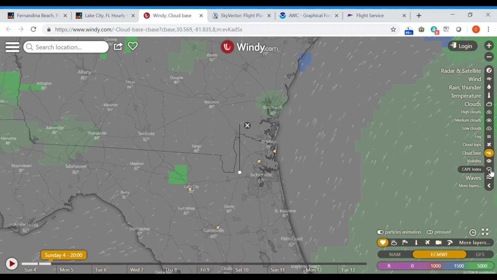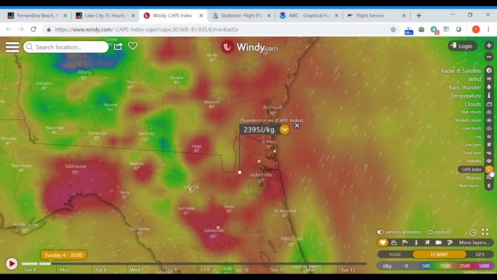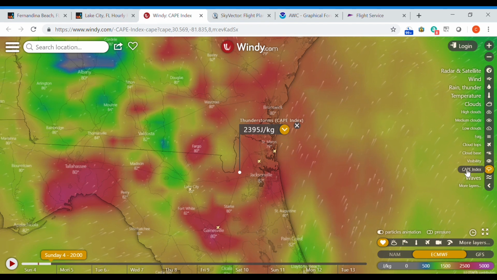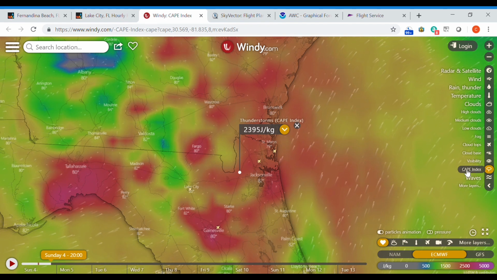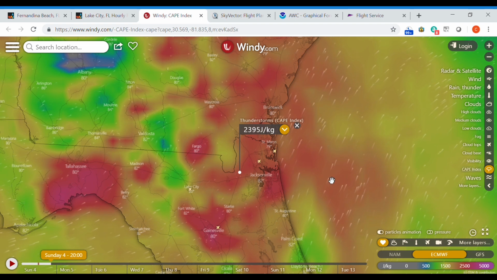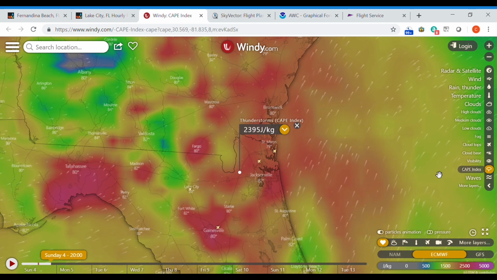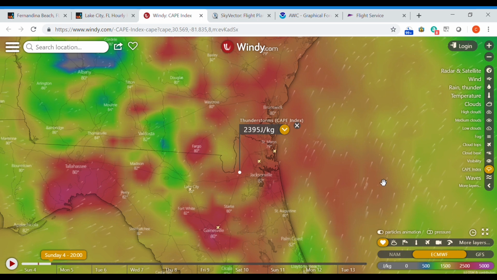The nice thing, it also gives you a CAPE index, which is the amount of energy in the atmosphere that's able to generate thunderstorms. I don't recall what CAPE stands for, but I'm sure you all can look that up.